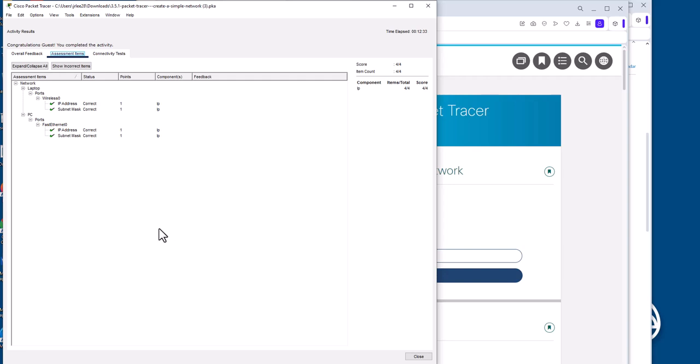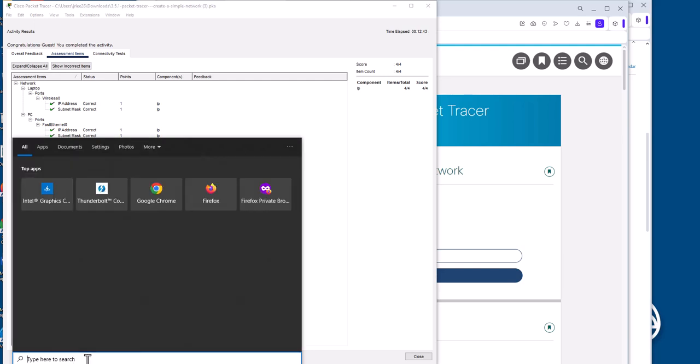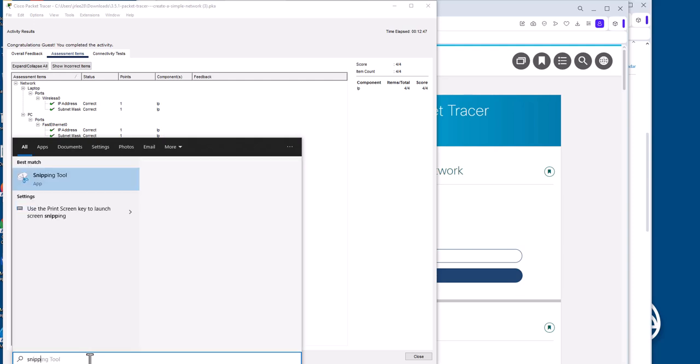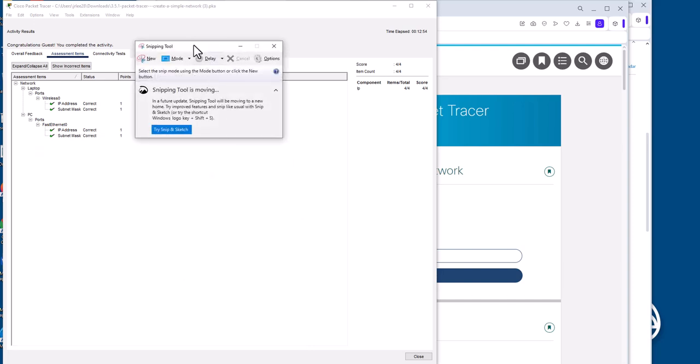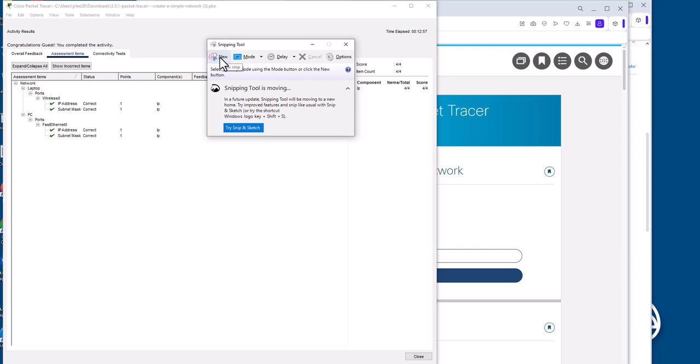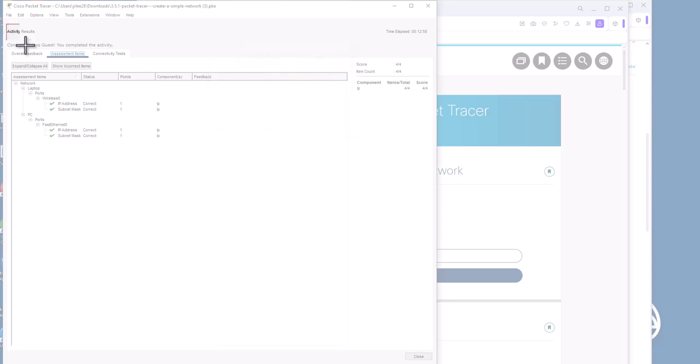All right, so what we're going to do, I'm going to activate the snipping tool. I'm going to go over here and type search, and then in the search bar, snipping tool. Okay, here it goes. All right, so I'm going to do a new snip, click, and now I'm going to capture this information right here. This is the important part.